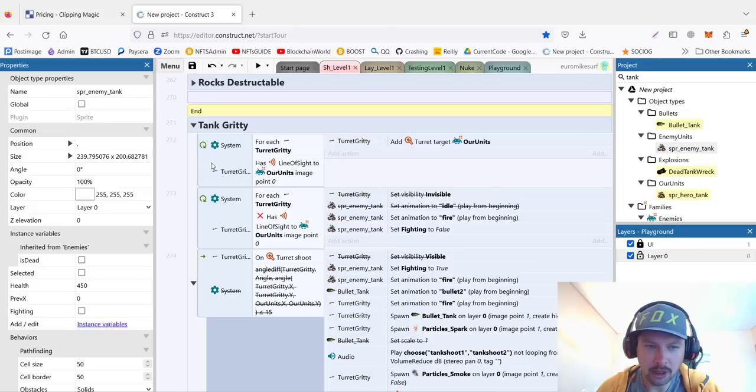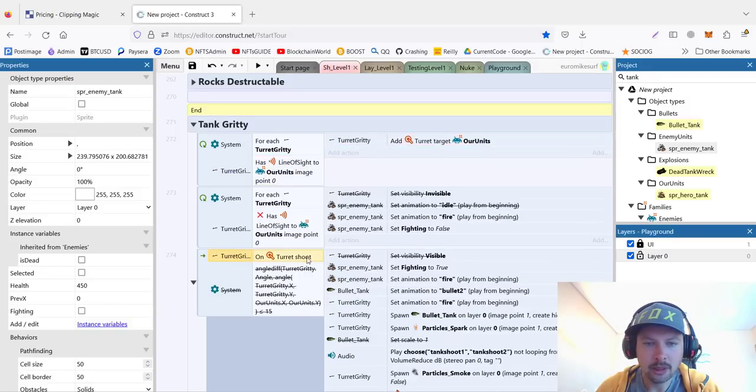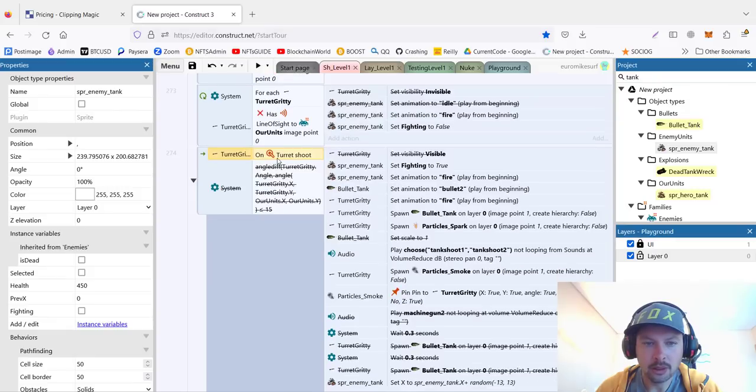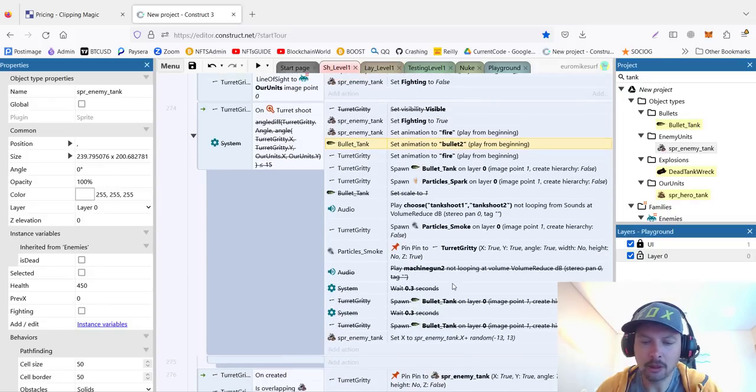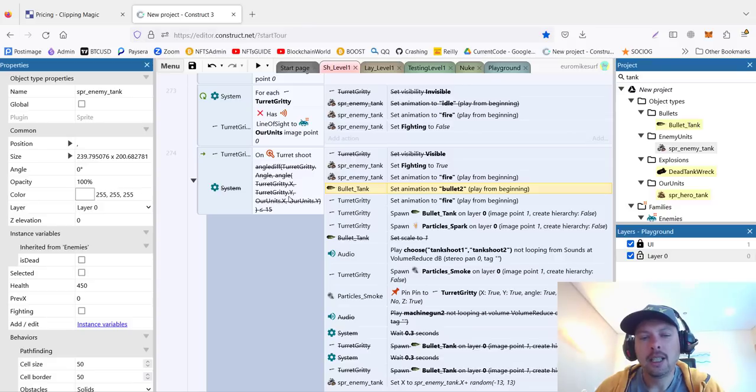Now let's check the behavior. So when turret Gritty has a target of our units and it has line of sight, then it should start shooting. You can see here turret shot, and then we set animation to fire, we create the bullet, and so forth. This is a regular behavior that we already discussed. But the challenge is it rotates too much.